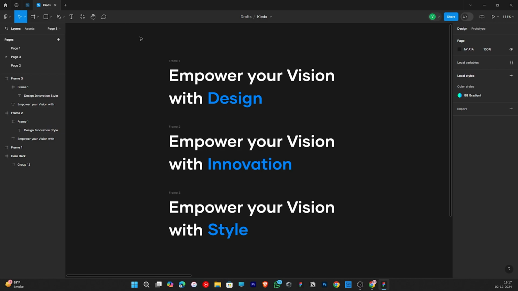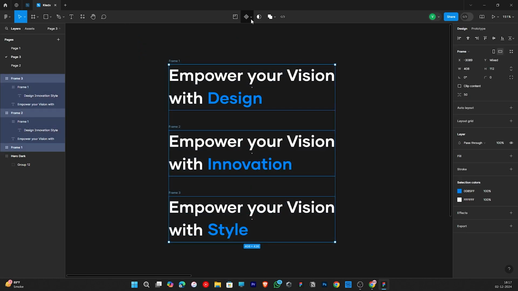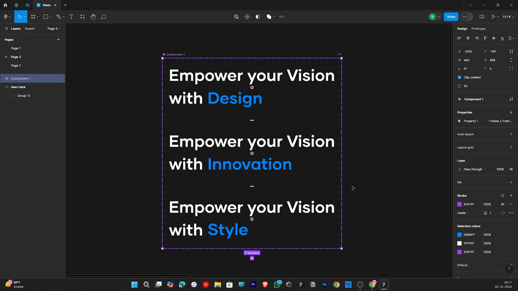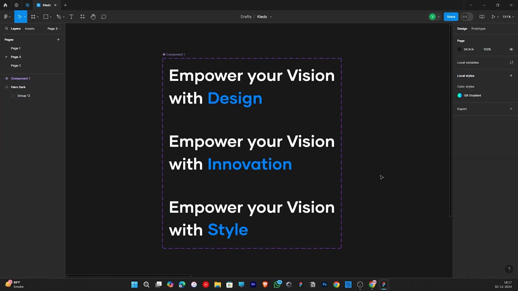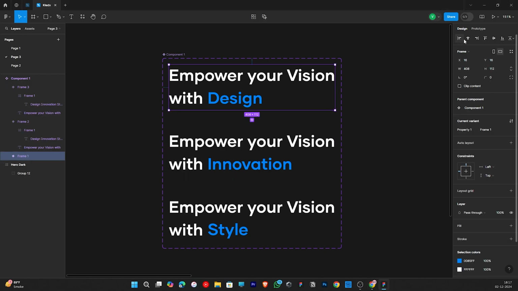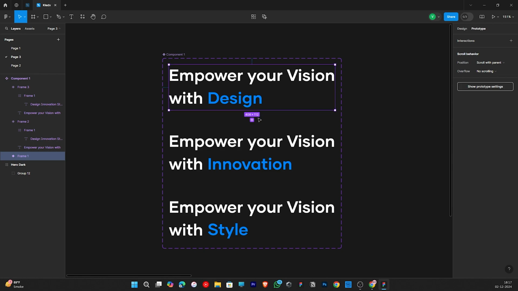Now select all 3 frames and navigate to the toolbar. Click the small arrow to open the drop-down menu and select Create Component Set. This will generate our component set containing our variants. For now, let's go to the Prototype tab to make these interactive.